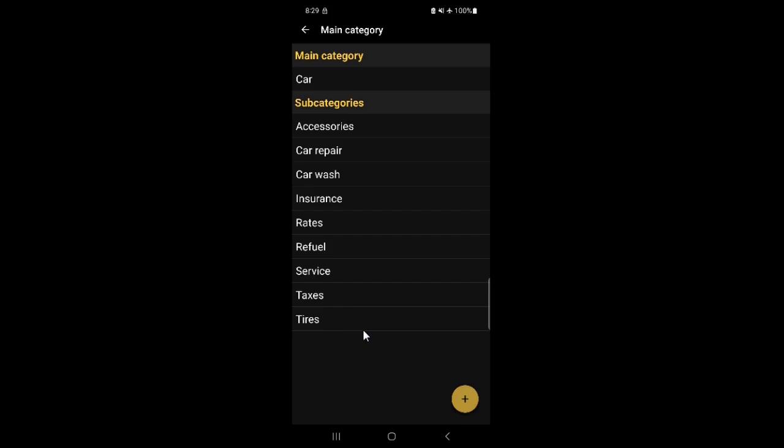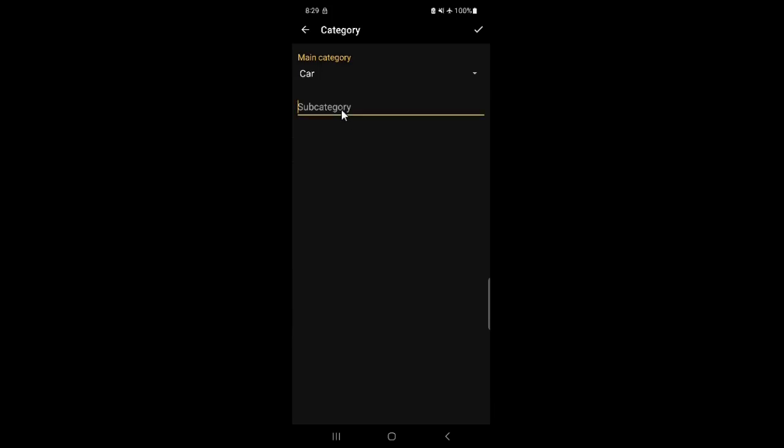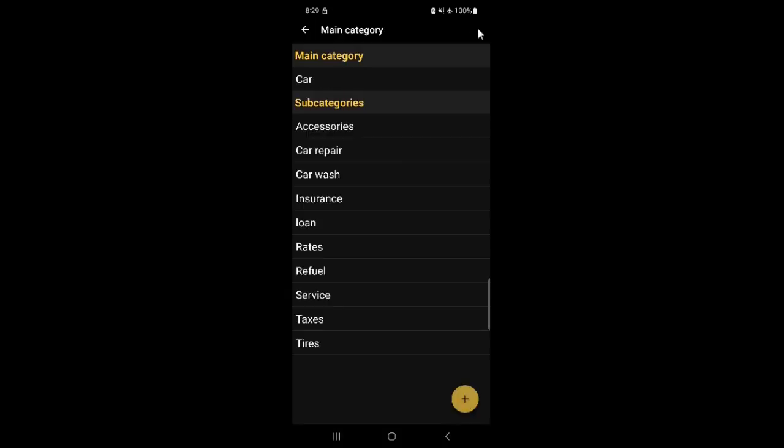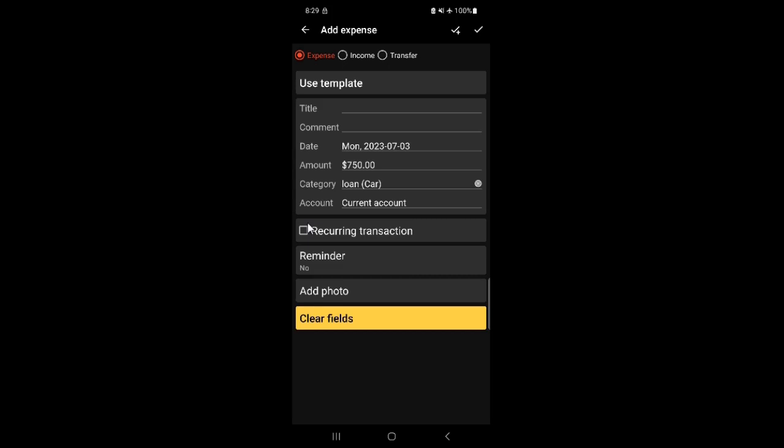Since the loan subcategory does not exist, let's create it. Press plus sign on the bottom right. Type Loan under the subcategory tab. And press check mark on the top right. Now we can select Loan. Save it by pressing the top check mark on the right.